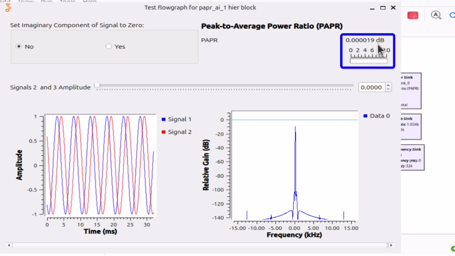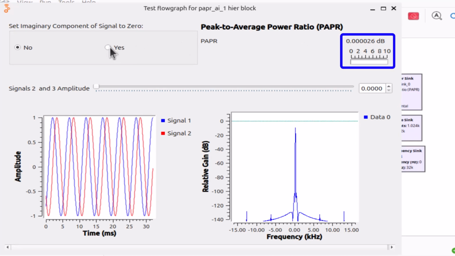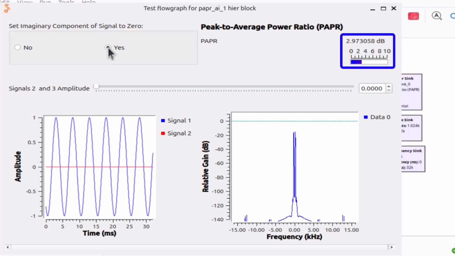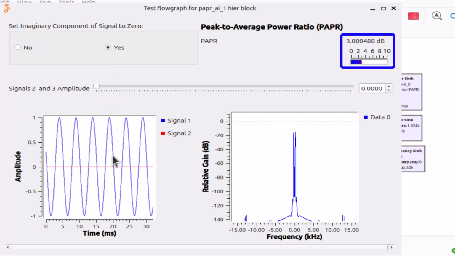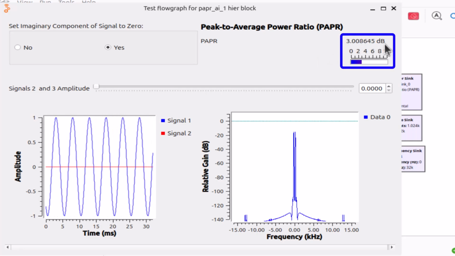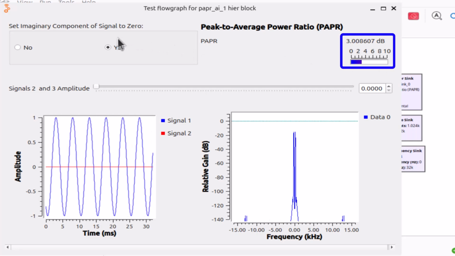The next test will be to calculate PAPR for a real valued sinusoid. Here we will only use the real component of the sinusoid. Again, the peak to average power ratio is well known for this case and is equal to 2, or approximately 3 dB. We can see that the output values from our Python block are very close to 3 dB, so again, the result is reasonable.